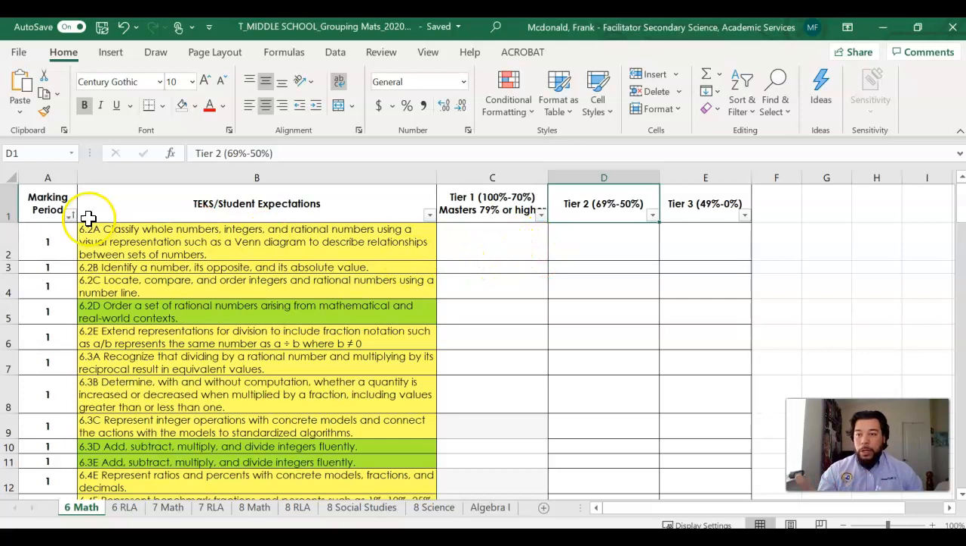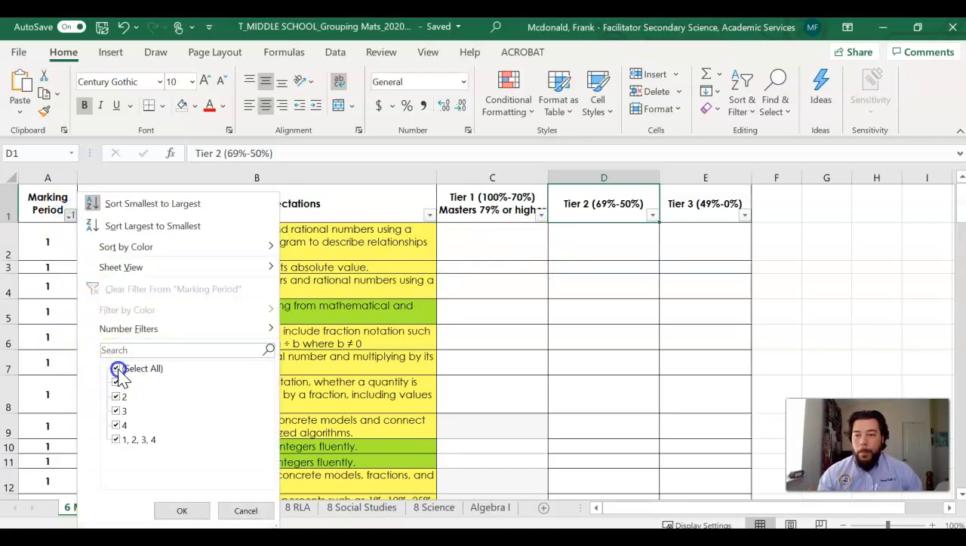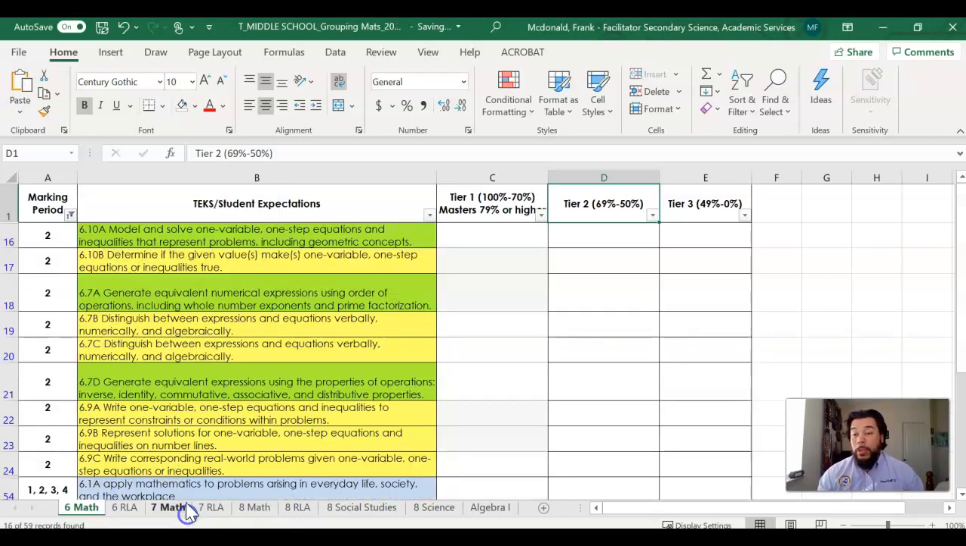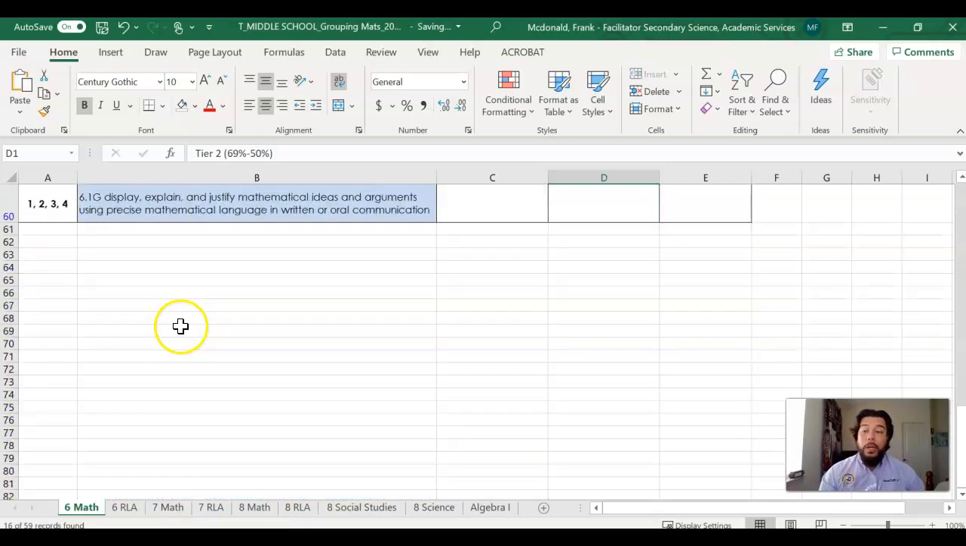But here's what I'm going to show you. You can filter by marking period. So maybe I want to look at everything in marking period 2. And I do see that there is one option that has all 4 marking periods. So some SEs might be ongoing, taught all throughout the course of the year. So I want to include those.